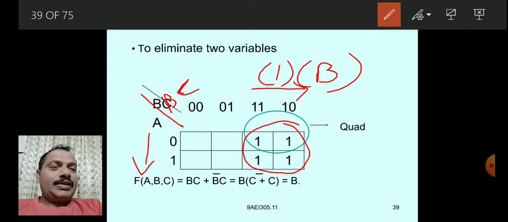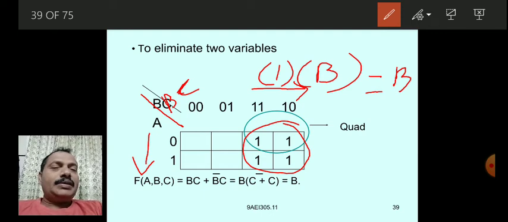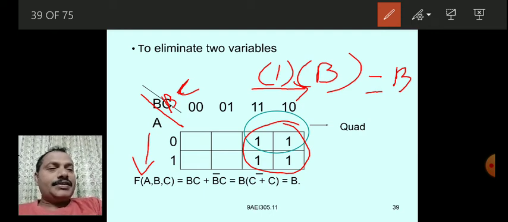Finally, what is the result? B. This is the simplified expression for this function.